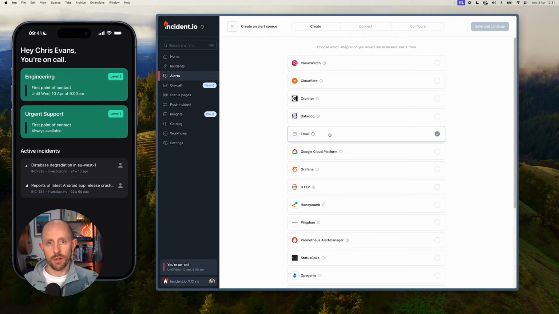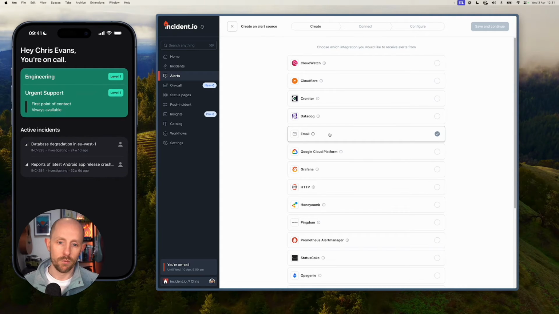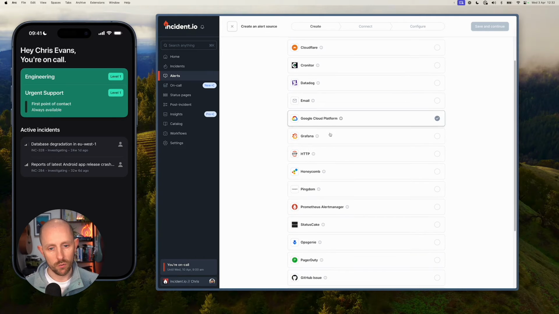Click this and you'll get a custom email address that you can send emails to, and that will then appear as an alert within the platform. It's useful for maybe urgent support things. If you want to give that out to enterprise customers or something, you can do that, and that will then flow through and trigger on-call as well.